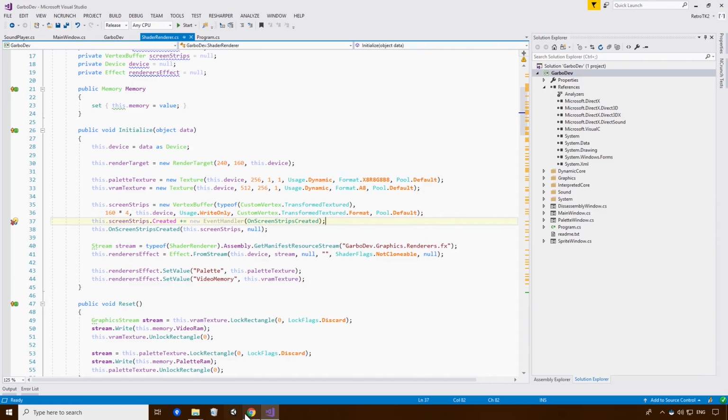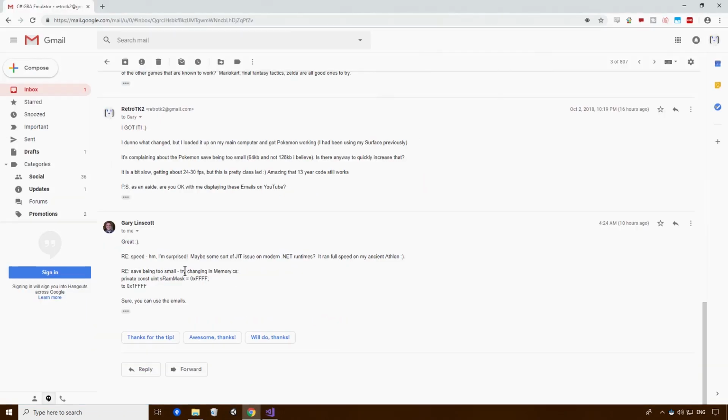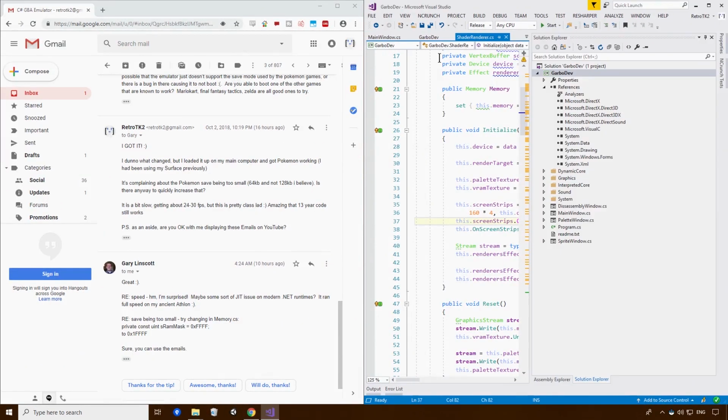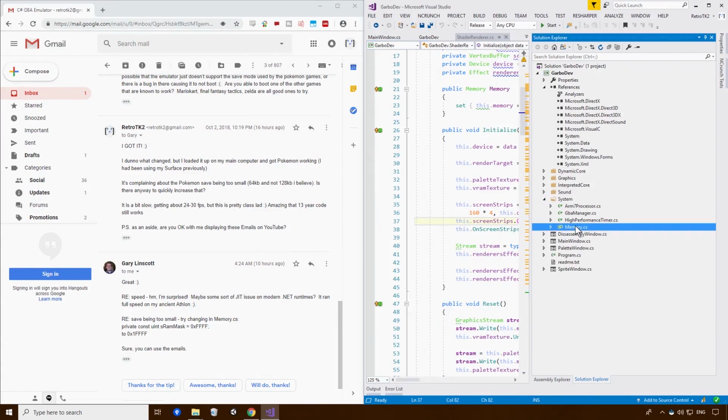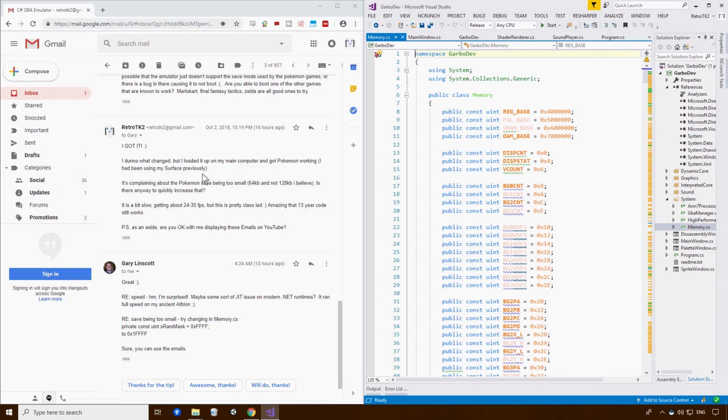So he said, save being too small, try changing the memory .cs private constant, this one, to this. Okay, so that's what we're going to do. Let's go and do it. System would probably be, yeah, okay, so we're going to go to memory. And he said changing RAM mask, RAM mask, and we'll do current documentation.